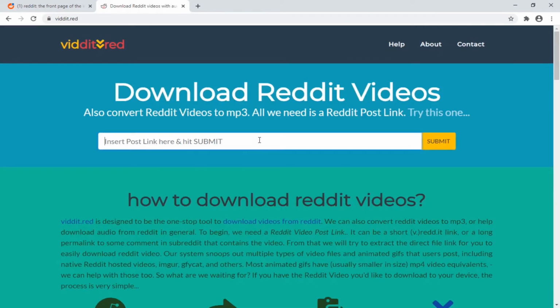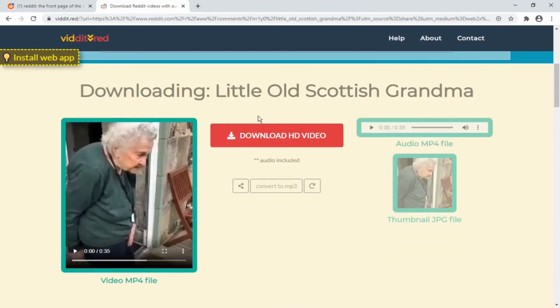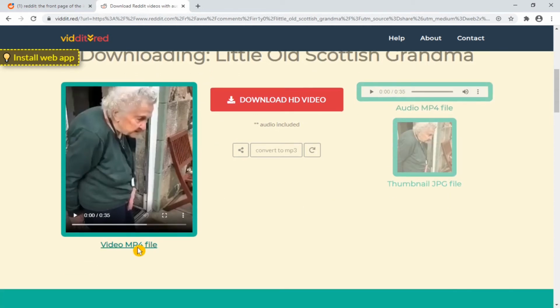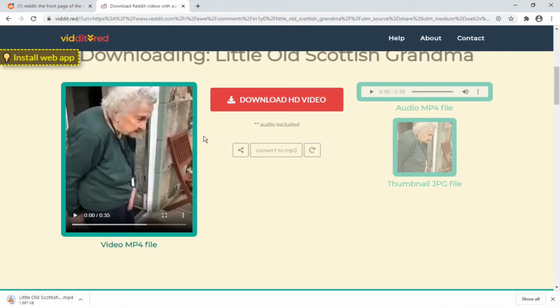And here you could click on the search bar, paste the link that you copied, and then click submit. So on this page, you wanna select which file type you want to download. So I'm gonna download a video MP4 file for this video. And that is how you download a video from Reddit.